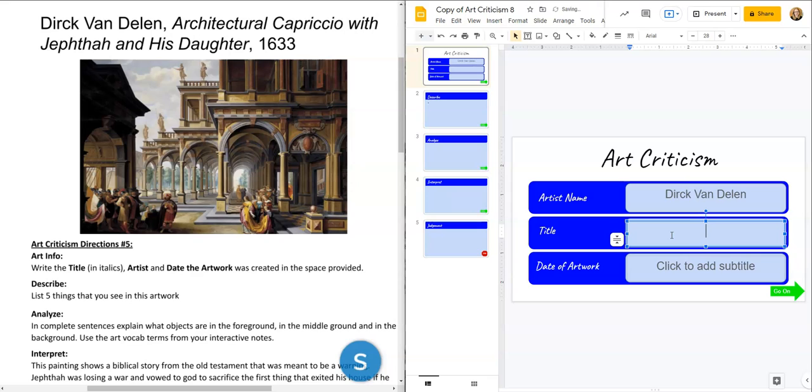The title of this artwork, it's a bit of a mouthful. It is Architectural Capriccio with Jephthah and His Daughter. And yes, you do have to write the whole name. And the year it was created in was 1633. Go ahead and fill that information in, pause me and unpause me when you're ready to go to the describe box.